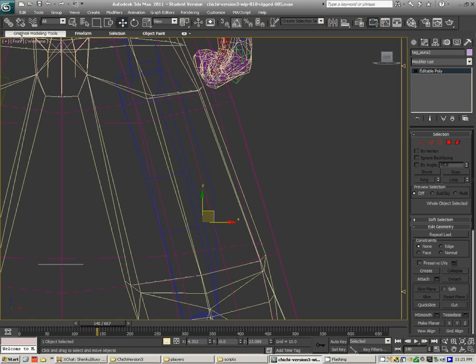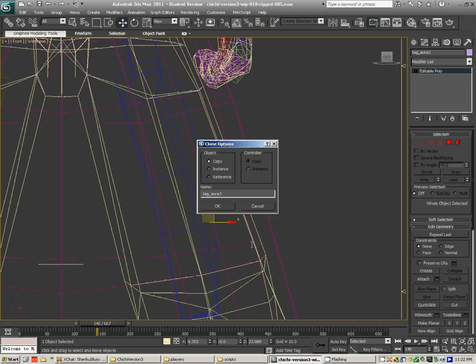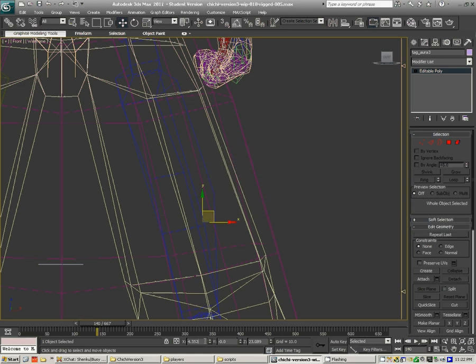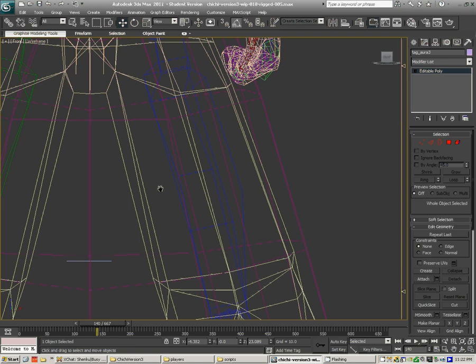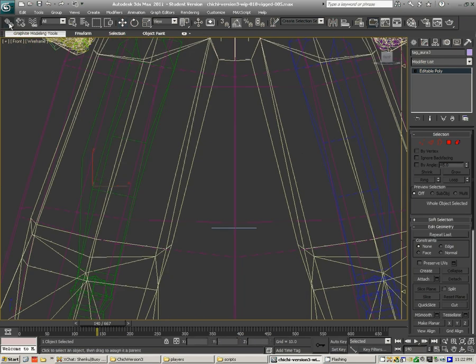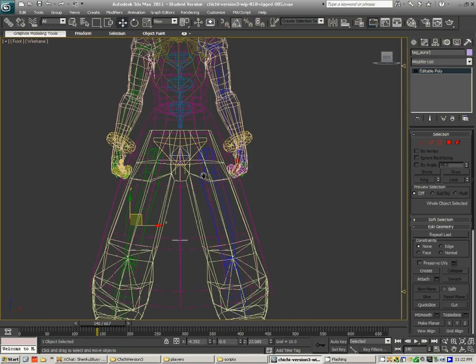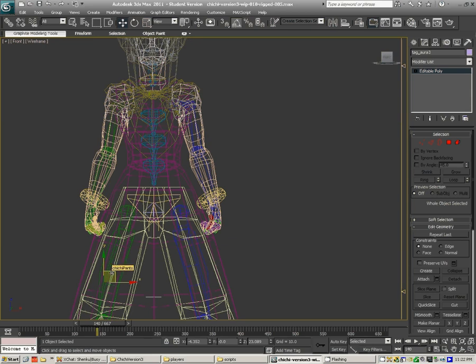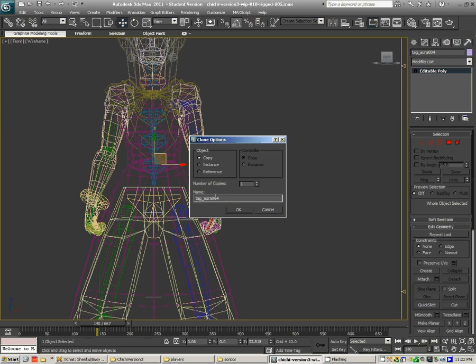And this one I'll link to the left thigh. Copy that. Tag aura 3. Add in the negative again so that it's on the opposite side. Select and link and lock the selection. And that's the 4th aura tag.